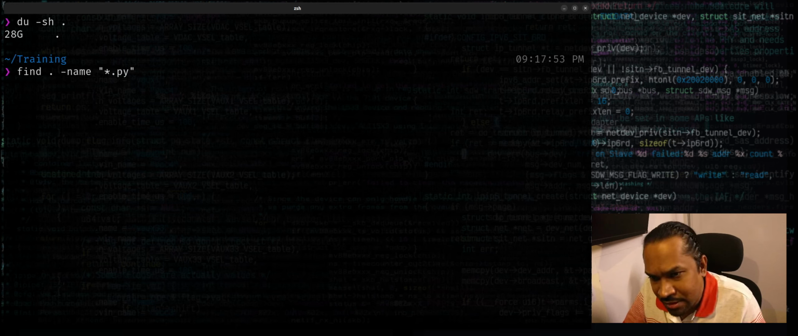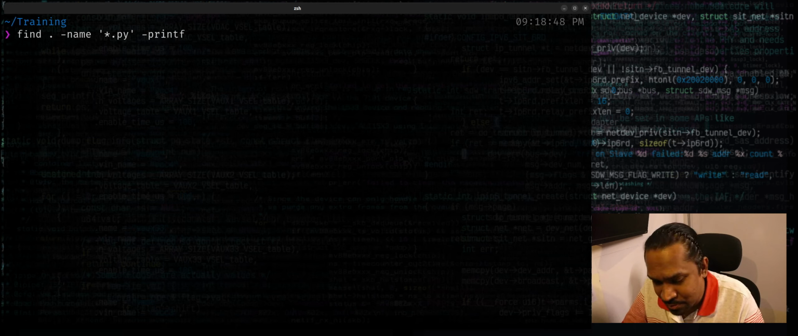Now I'm just going to find all files with .py extension in this directory tree, but I'm going to use printf. I'm not going to use print. I'm going to use printf, and this time I select the size with percentages, so I'm going to only print the file size in bytes, not the file name. You can see space separated sizes.